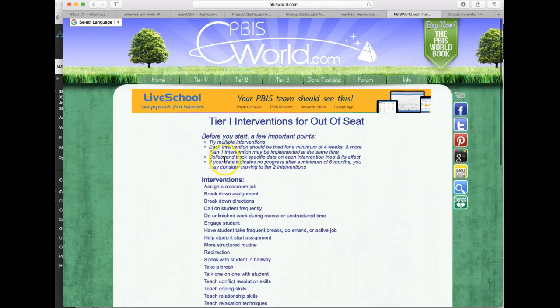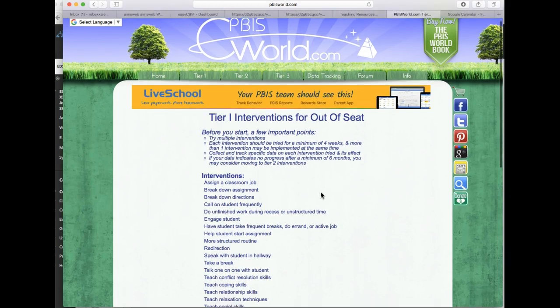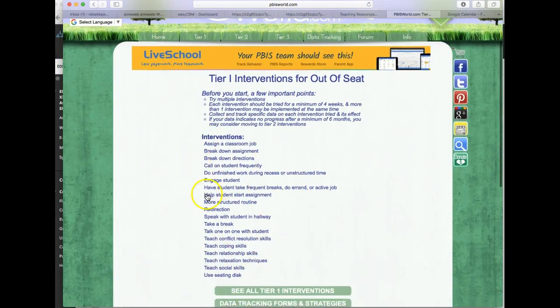And then before you start, a few important things. You're going to try multiple interventions, and each intervention should be tried for a minimum of 4 weeks. And more than one intervention may be implemented at the same time. Collect and track the data and its effect. If your data indicates no progress after a minimum of 6 months, then you consider moving on to Tier 2. So once you've tried doing Tier 1 for a significant amount of time, I don't know if I agree with 6 months. I think sometimes you can know a little bit sooner, but what they're saying is you can't just try this for 2 weeks and then say, oh, we need to move on to Tier 2.